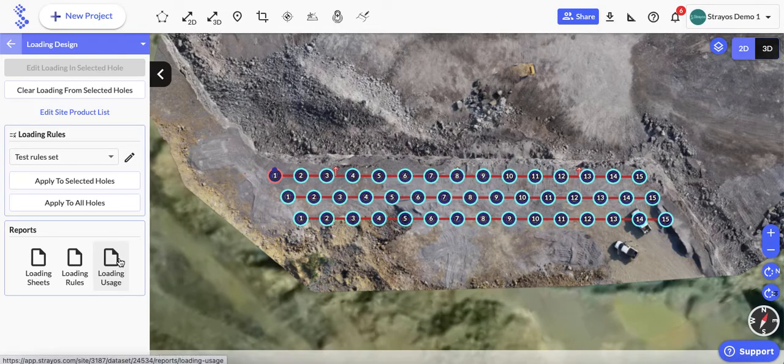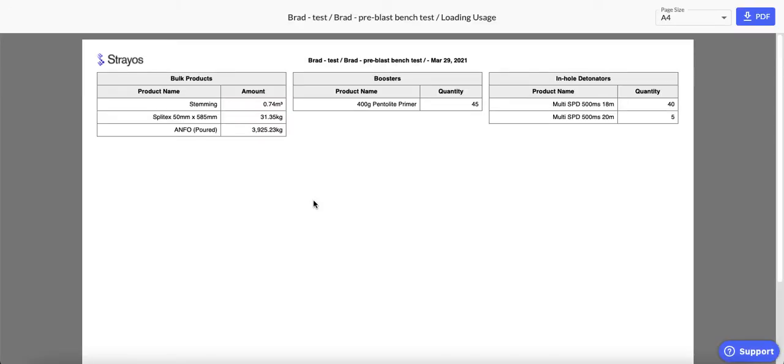The final report that I'll show in the loading module is the loading usage report. And this report is used for really knowing how much inventory you need to pull from your magazine. So over on the left, we've got a list of the bulk products that are used and the stemming in the shot. And it shows us the volume of stemming and the mass of the explosive products that we need to bring with us. And this can be helpful for working out how many trucks you need to bring or which trucks you need to bring, for example.